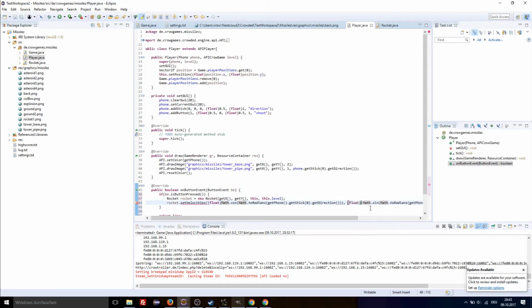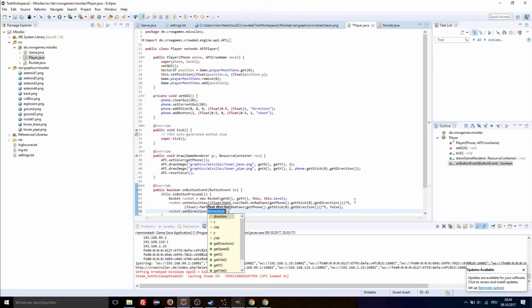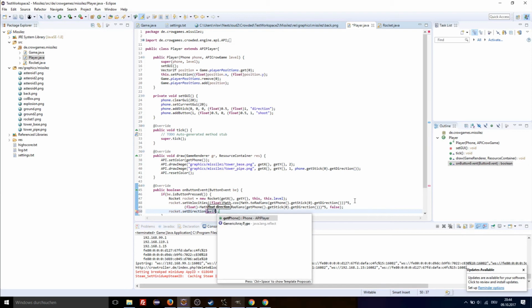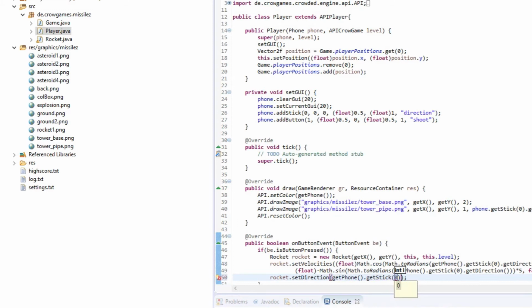We have to cast them to float because of the strange definition of the API, which I will change. And let's just enter a carriage return to make it a little bit nicer. Now we'll multiply both of them with 5 so that our rocket will be a little bit faster. Okay, now we have to set the direction as well of our rocket, because set velocities doesn't do that. And we'll just use getPhone, getStick0, dot getDirection.